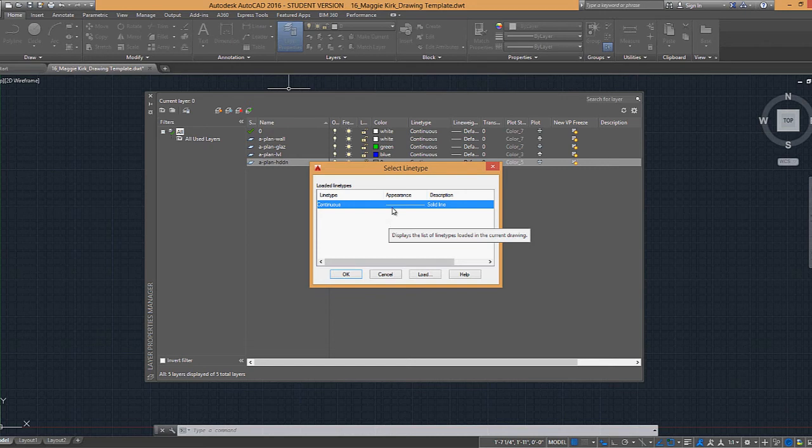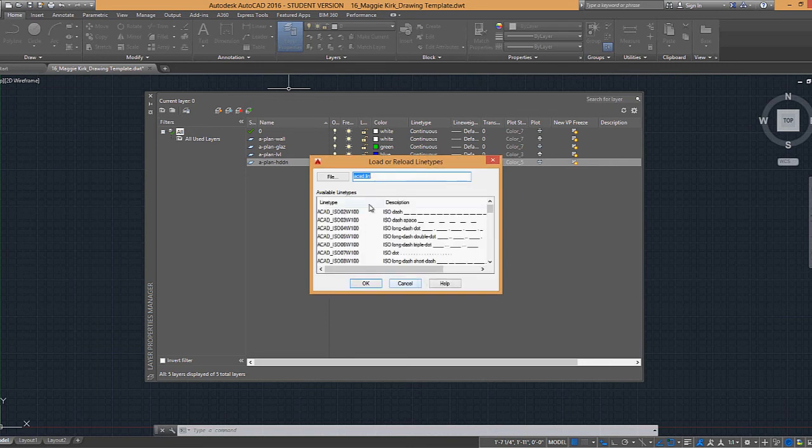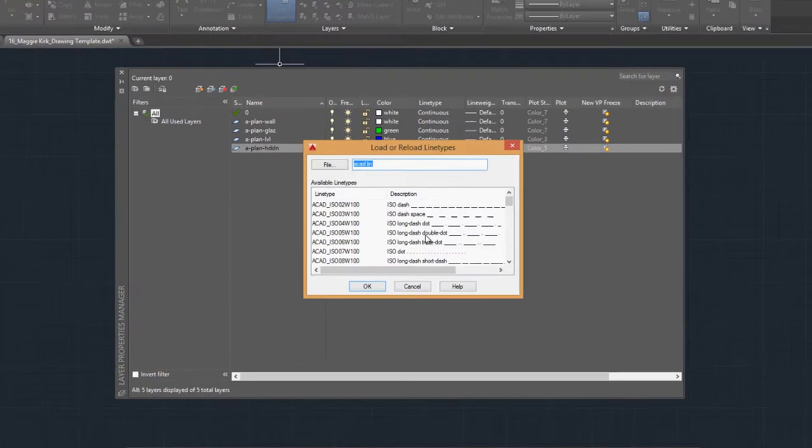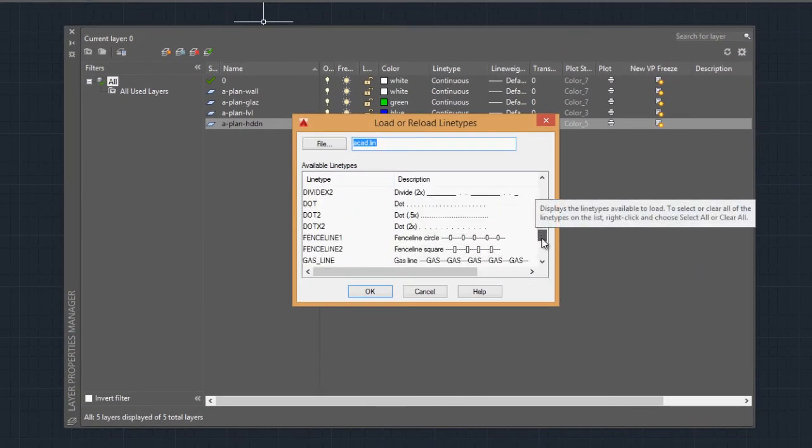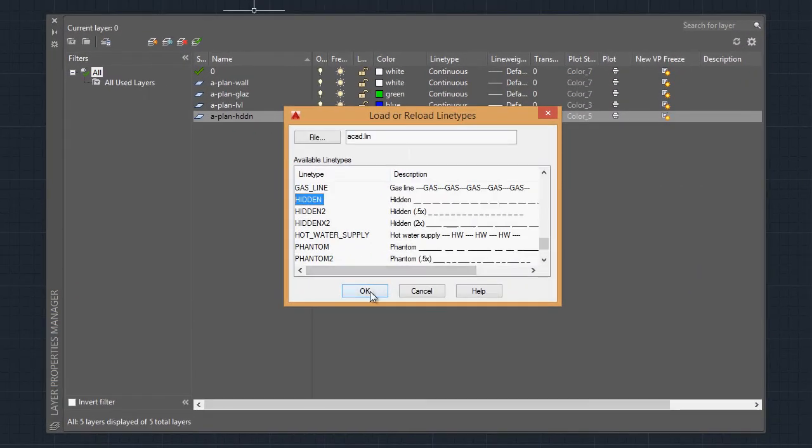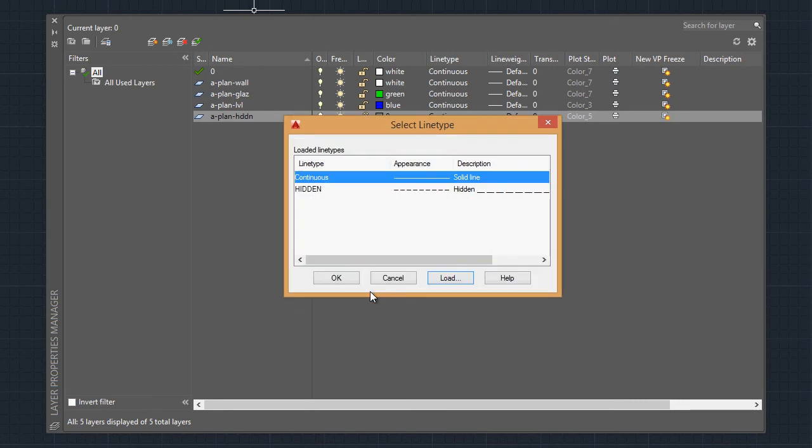So in order to find the additional line types, if you click on load, you can select the line types that you wish to assign, and then you click OK. So for hidden, I'm going to go down to hidden, just a regular hidden, and hit OK. And then you'll see that now that line type has been added to the list, and you can choose it for later layers if you need to.